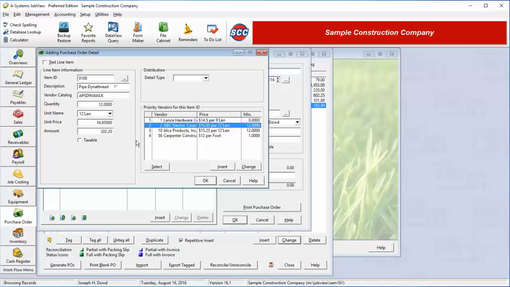Now we'll continue with the entry of our line item by ordering a quantity of 20 units. And we'll specify that this purchase is to be applied directly to inventory. Now we click OK for the detail line item and OK for the purchase order as a whole.